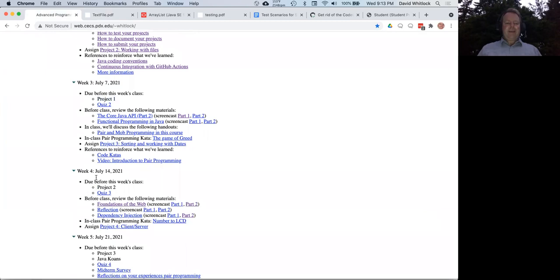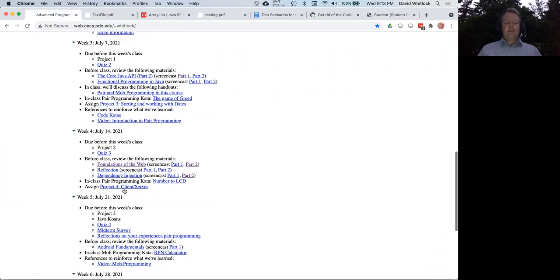Let's look ahead. Week 4 on July 14th, Project 2 is due, and then on July 21st, both the Project 3 and the koans are due. So that's always a tough week for folks. There's a lot of stuff to do for that week. So please, while you're working on your Project 1, while you're starting your Project 2, make sure to keep up with those koans because it kind of all comes crashing down in week 5.